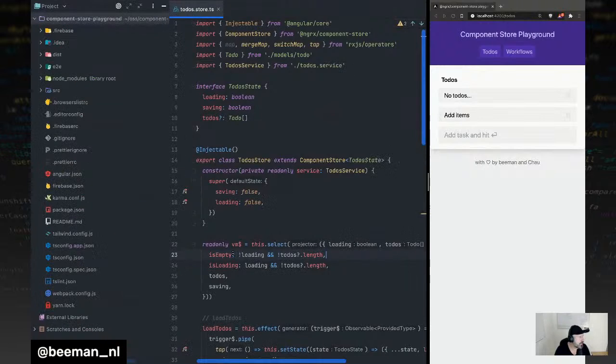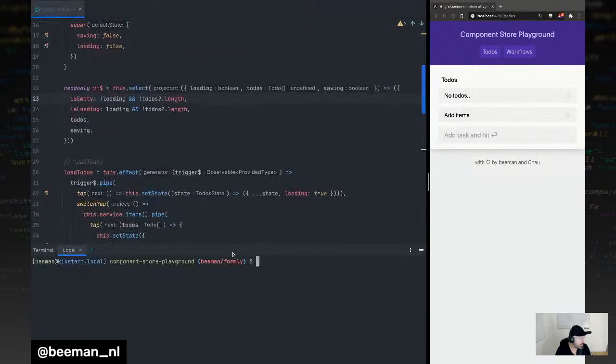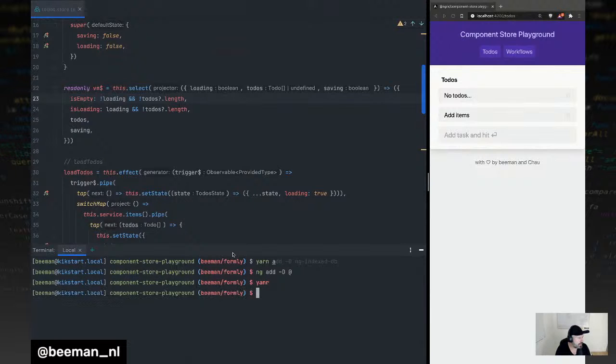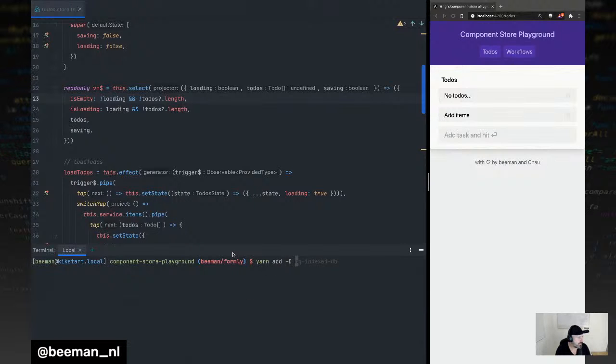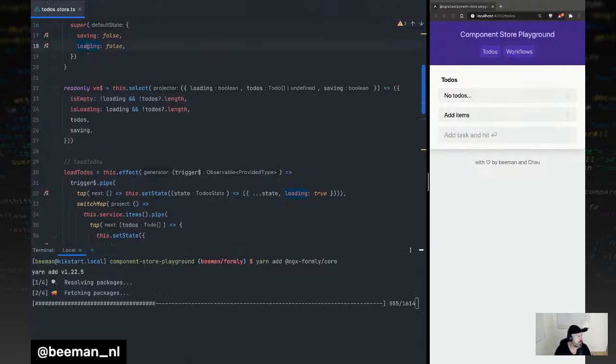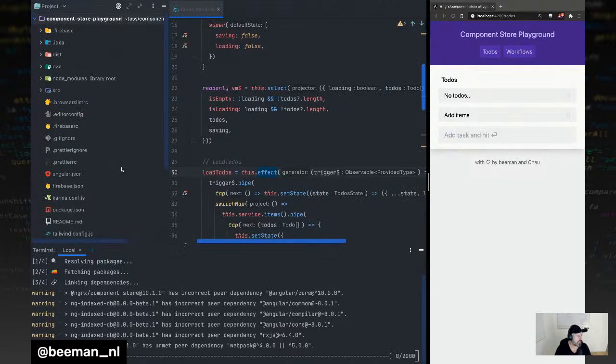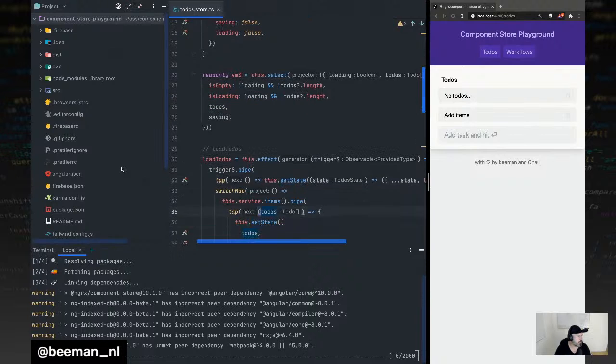So without further ado, let's pop up a terminal. And I'm going to go ahead and yarn add, as a normal dependency, ngx-formly/core. And so this time, again, no UI libraries. Normally Formly gets added with one of the UI libraries, but we're going to build our own.